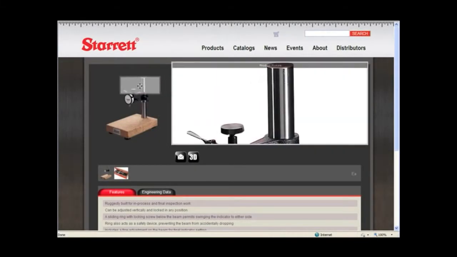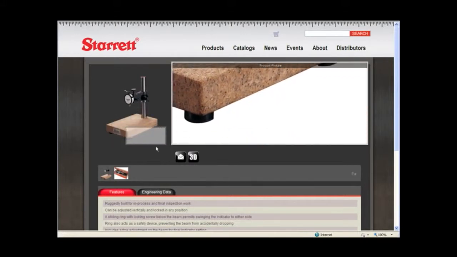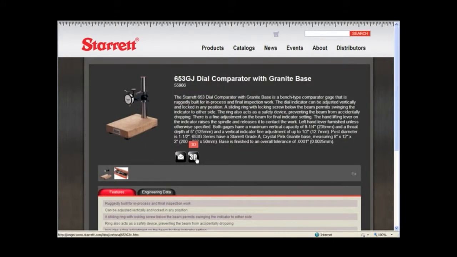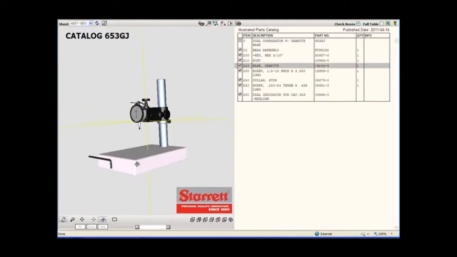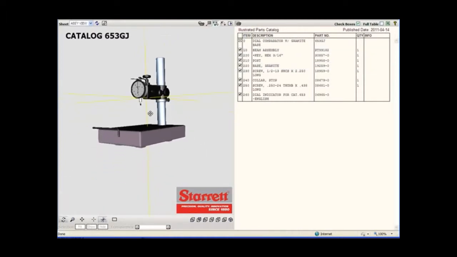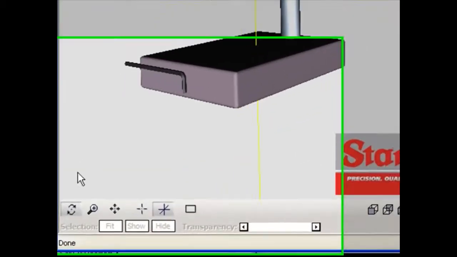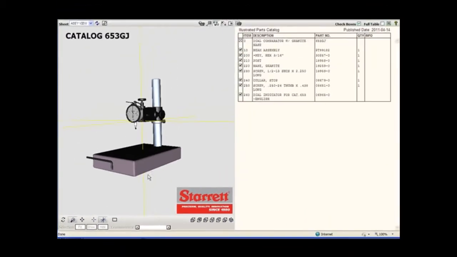Once you find the Starrett product you're looking for, you can launch the new Starrett 3D Parts Catalog by clicking on the 3D icon. As the 3D Parts Catalog launches in your browser window, you'll see a 3D representation of the product on your left. You can rotate it by holding down the left mouse button, and zoom or pan with the middle mouse button or wheel.